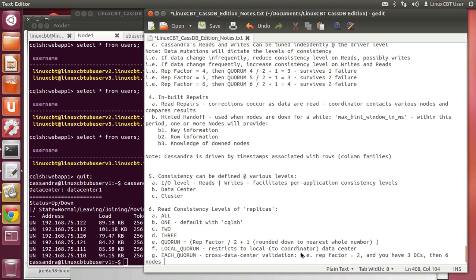And, well, that's quorum, so we have to divide it out. So then rep factor divided by 2, that's 1, plus 1, 2. So 2 across 3, then that means 6. So 6 nodes when you really have, let's say, or actually rep factor divided by 2, 2 plus 2, and that's actually still the same. So rep factor 2 doesn't get you any benefit. So 6 nodes must respond in this model.